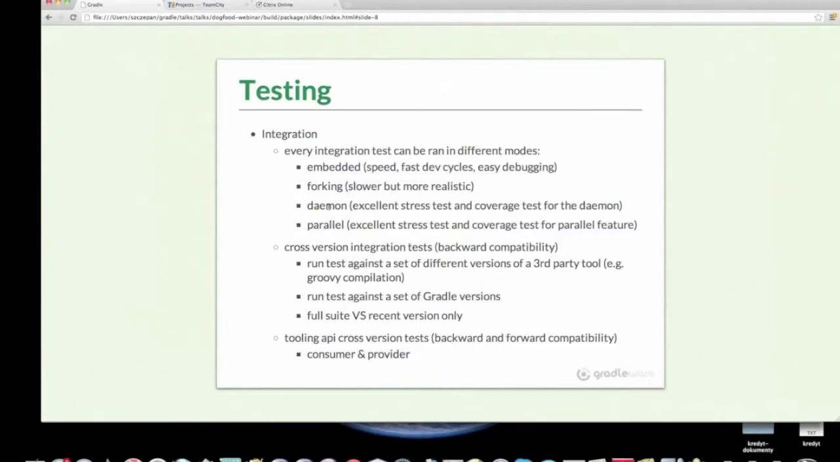The daemon execution mode is an excellent stress test for the daemon. If you haven't yet heard about the Gradle build daemon, it's a feature that makes Gradle faster and makes the build snappy and really nice and friendly. The way it works is that when the Gradle build finishes and you've run this build with the daemon, the Gradle process sticks around for a little bit longer. Therefore, next time when you run the Gradle build, you don't pay the cost of the JVM startup. You can take advantage of the JVM optimization.